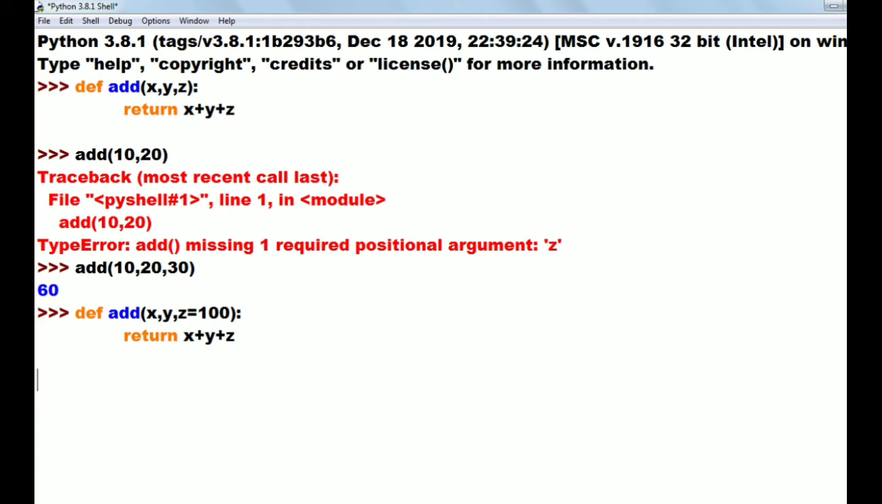Now I want to call the add function. Add of 10 comma 20. I am giving two values only. That takes this 10 value as x, 20 value as y, so we are not passing any z value. If we don't pass the value, that takes a default value here, that is 100. So that calculates 10 plus 20 plus 100.